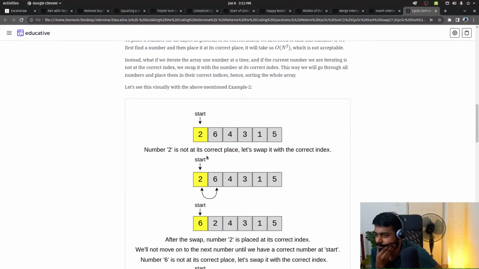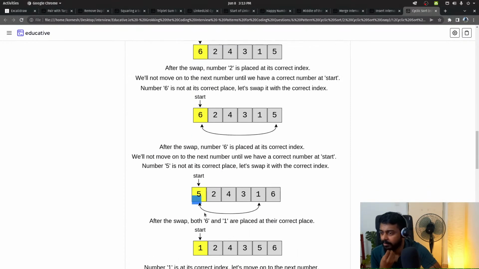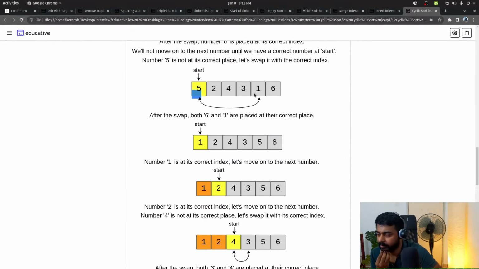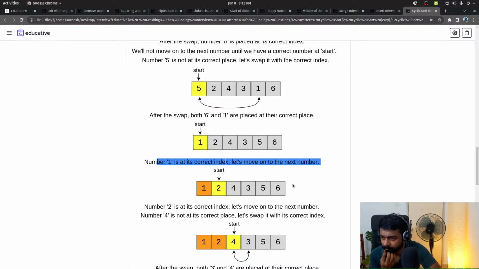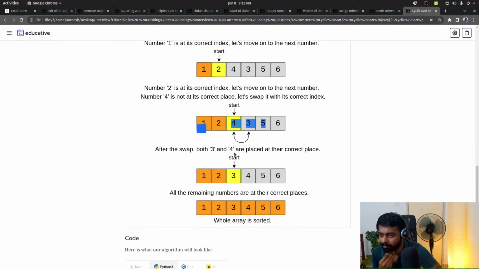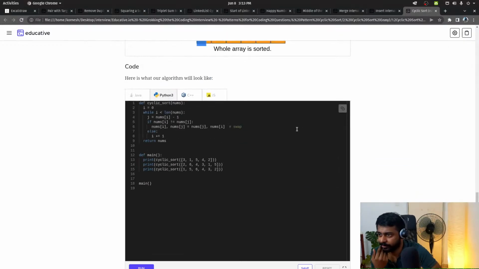Start and then a correct place, and then you find 6 and you swap with 5, and then 5 you swap with this, and once it's in the correct place, you then need to move the start pointer to the next. Okay, yeah, so we have to increase the pointer. Yeah, pretty interesting stuff.